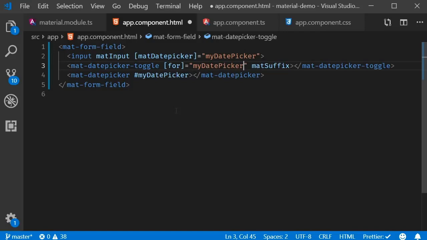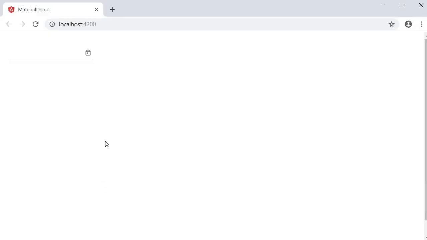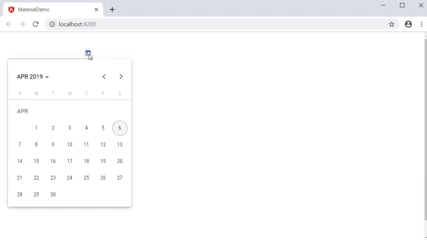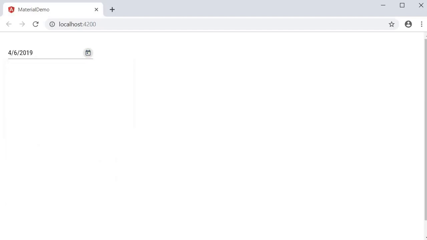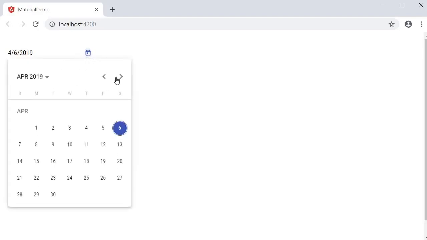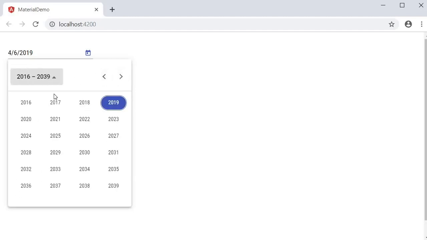If we now save the files and take a look at the browser, we should have an input element suffixed with an icon. When you click on the icon, a calendar pops up with today's date selected. When you click on the date, the value is saved to the input element. You can also go back and forth between different months, or also directly jump to a particular year.